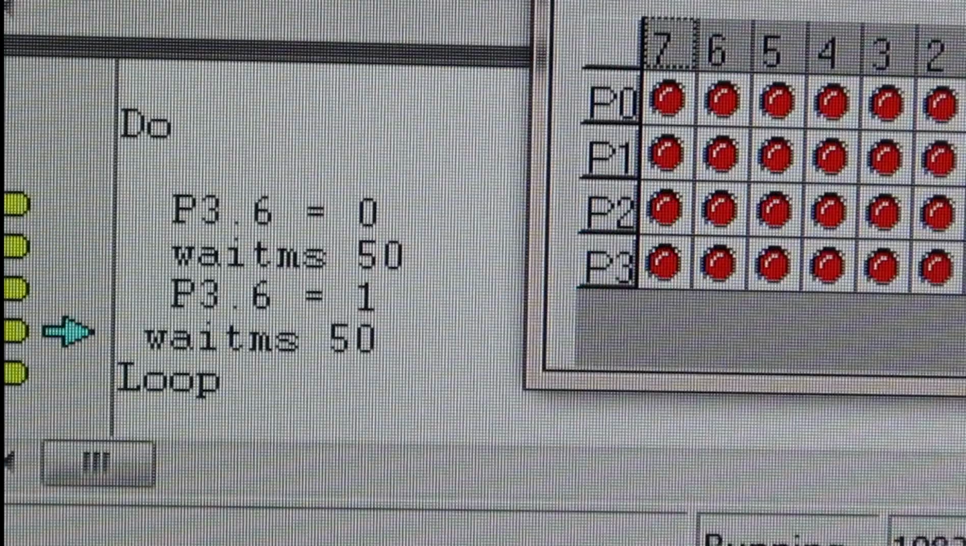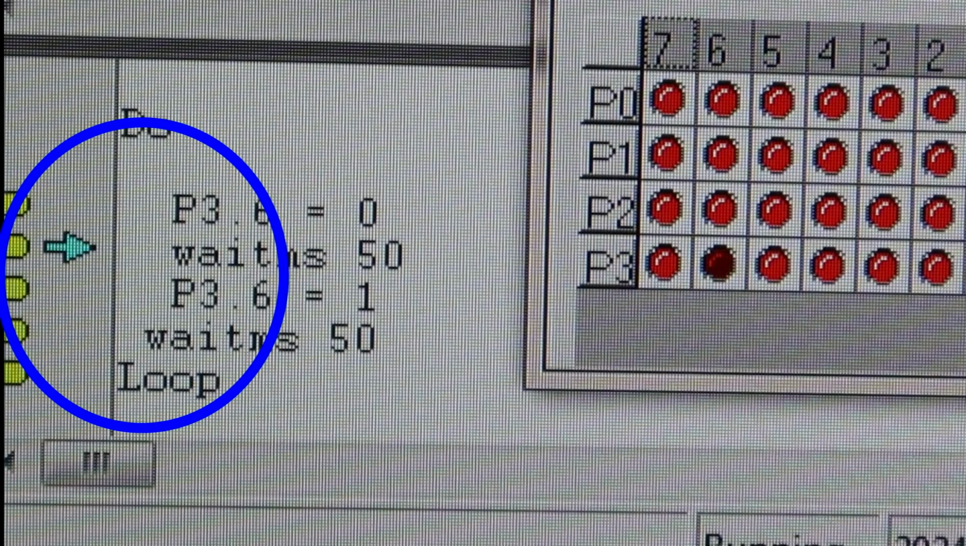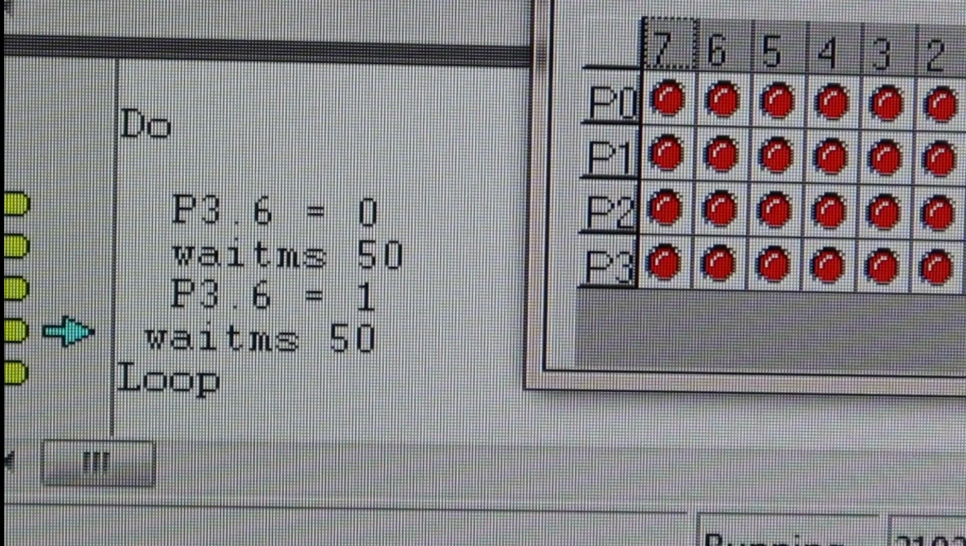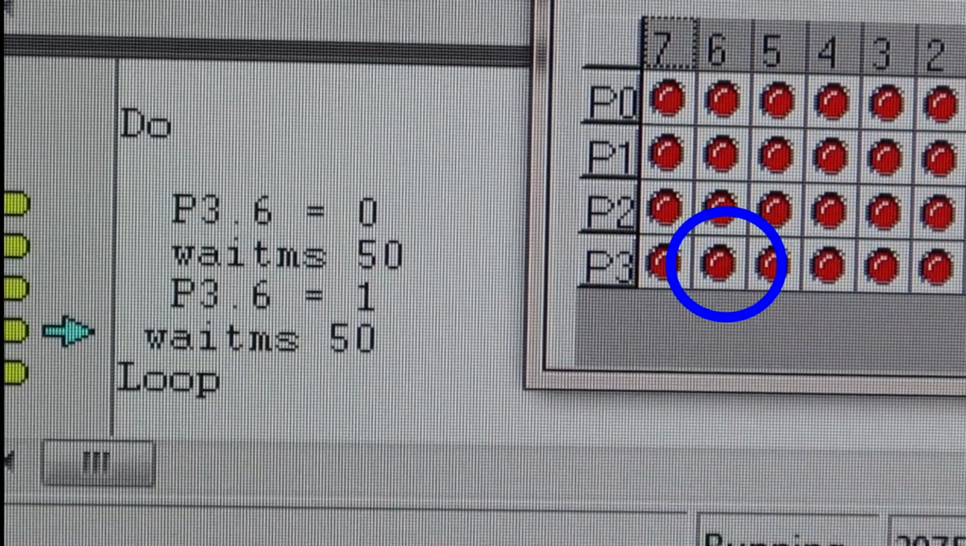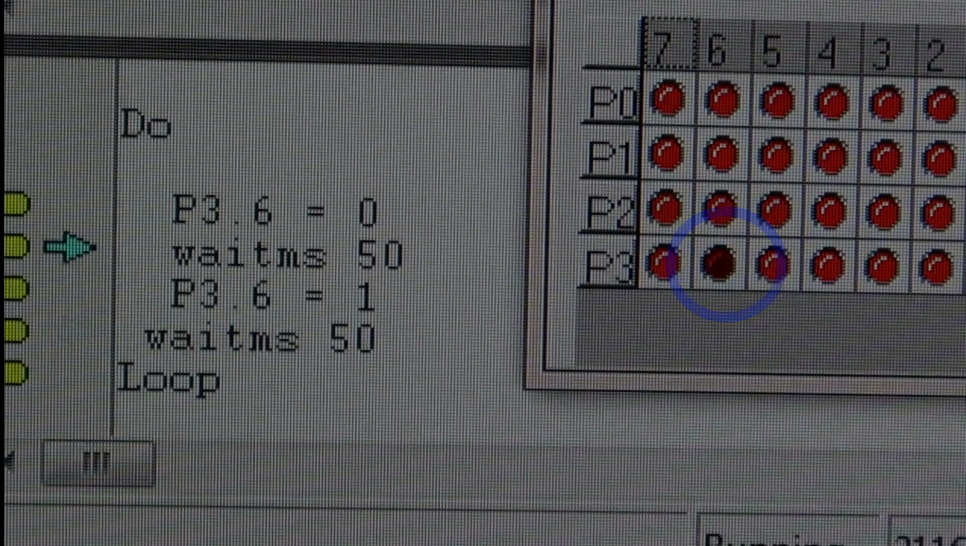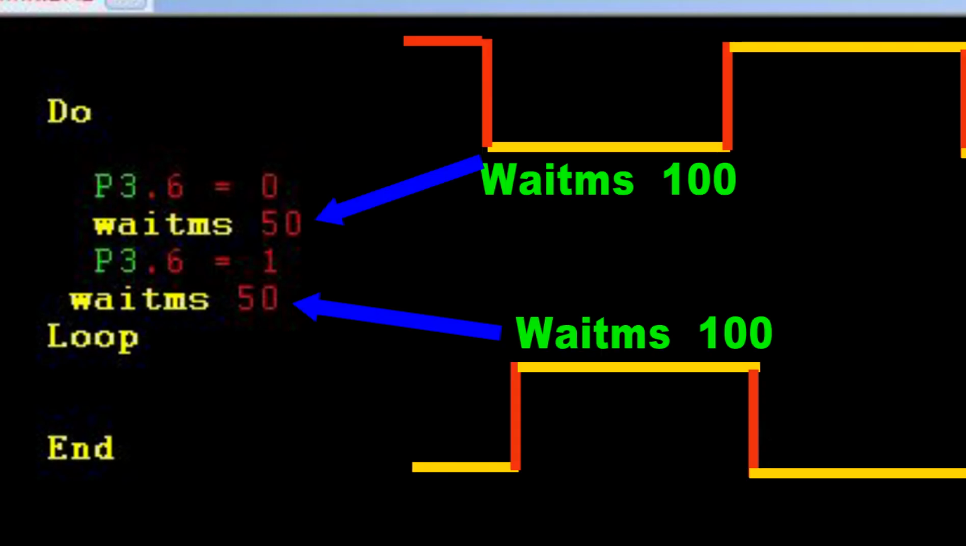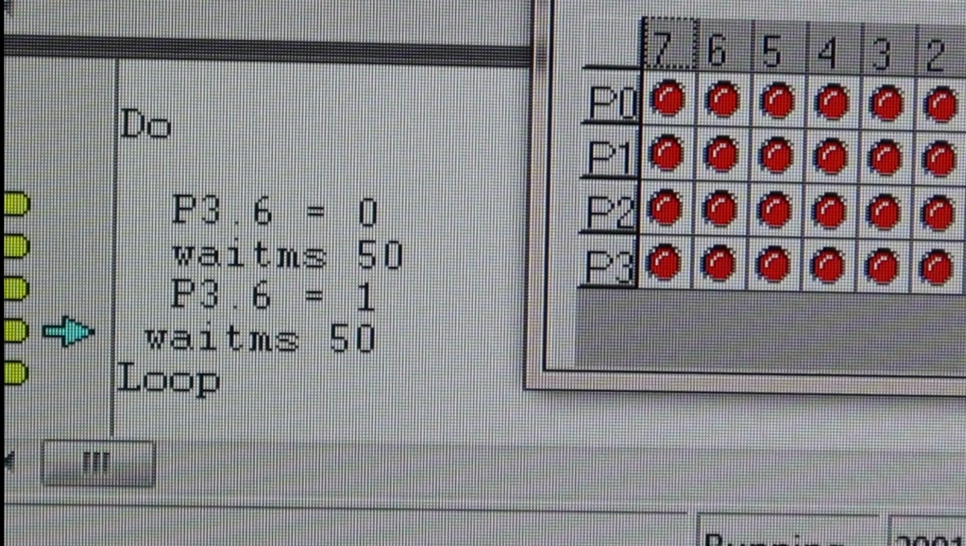You will notice also that the program tracer is running back and forth between the do and loop instruction, and any instruction inside the do loop is being executed. Once again, if you look at the P3.6 port, it looks like a blinking LED. You may go back to the text editor and try to change the delay from 50 to 100 maybe, or maybe 80. Let's do some kind of experiment and see the effect.